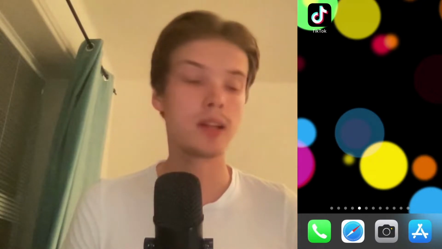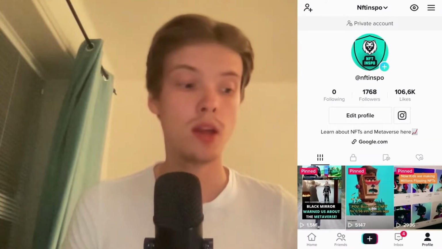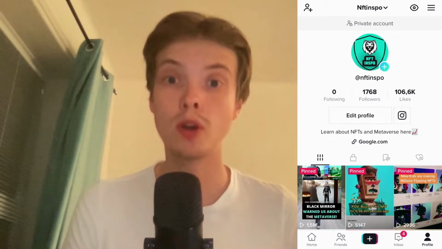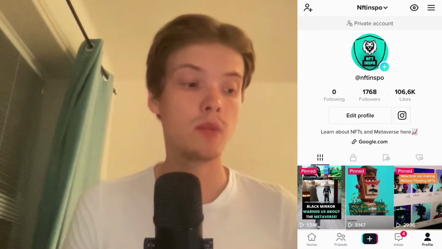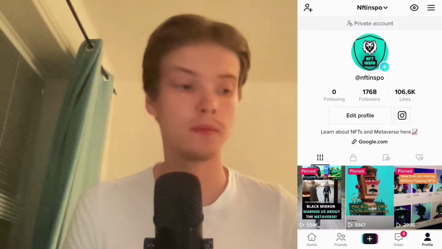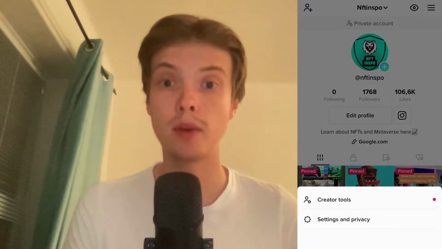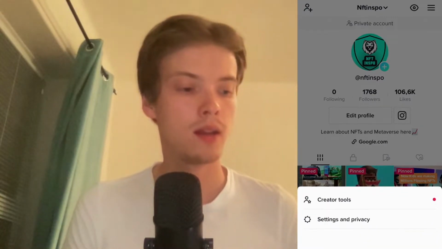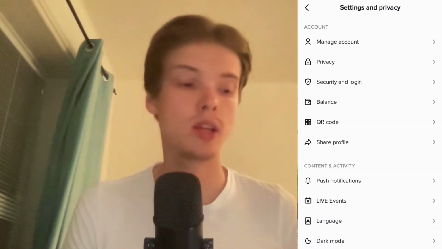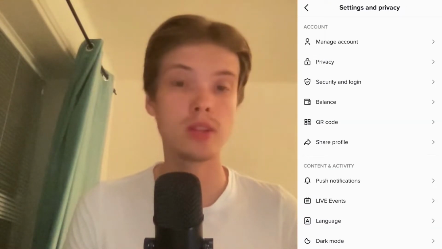And now when I'm on my TikTok app, then you can see that my account is currently a private account. But if you want to switch your account to a public one instead, then what you need to do first is to click on the three lines in the top right corner. Perfect. Now we need to click where it says Settings and Privacy. When we have come to this page, there's a lot of settings in here, but the one that we need to click on is where it says Privacy.